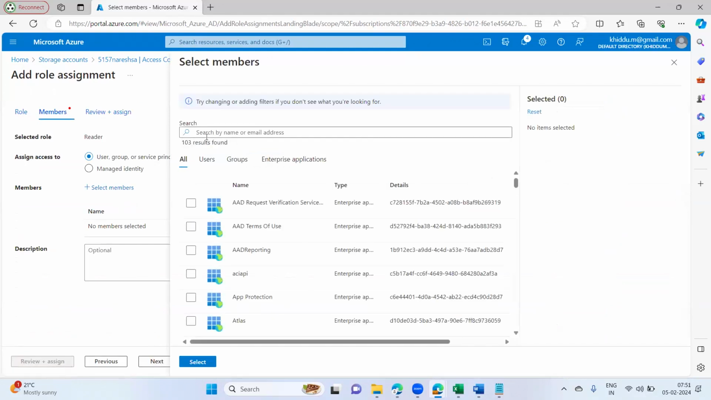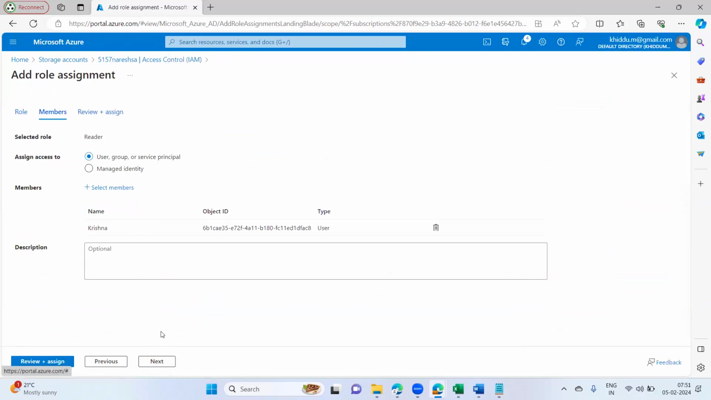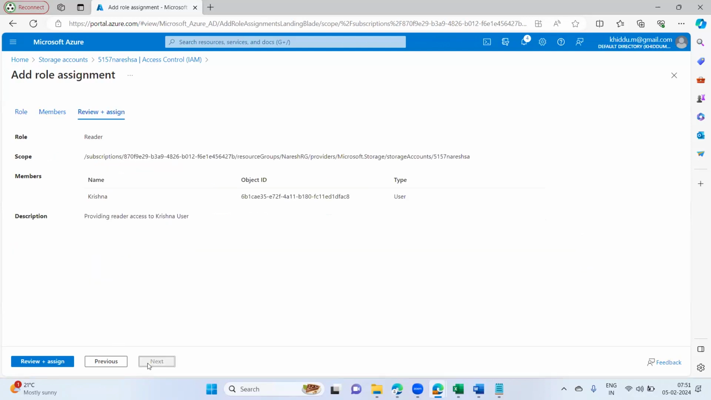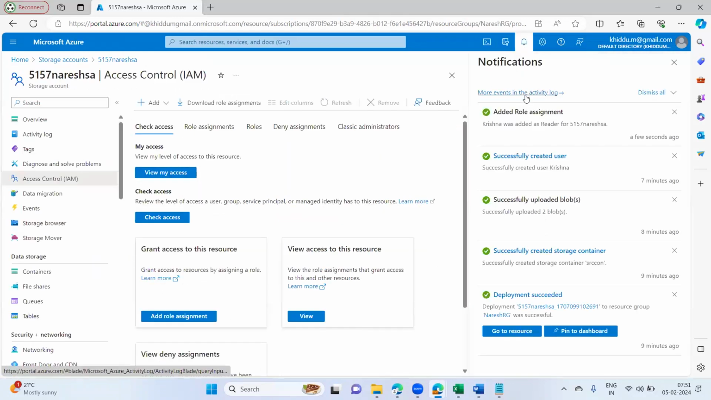Next, click on select members. Now we want to give access to Krishna user, right? So select Krishna user here. Click on select. Description is optional. You can give a description or skip, no problem. Providing reader access to Krishna user. Next, and then review plus assign. Now I have given access to Krishna user. Only reader access I have given.